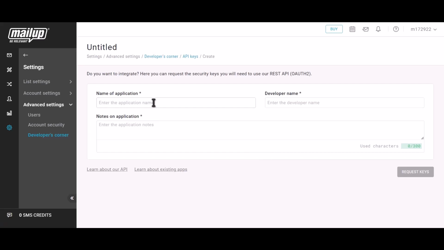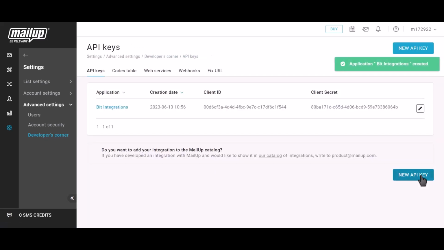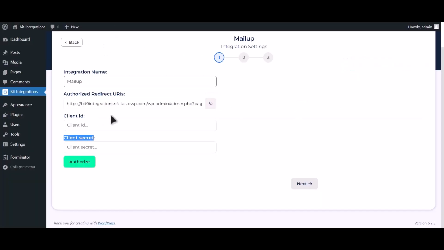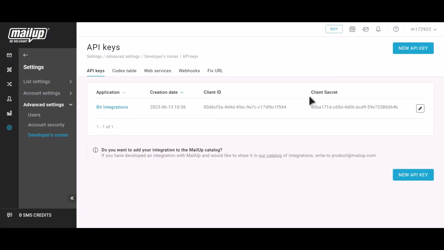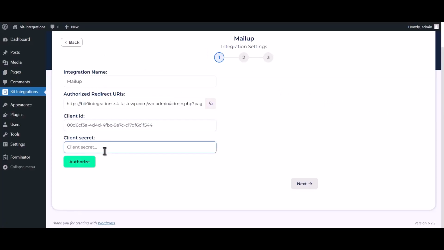Give a name of your application. Give a developer name. Put notes on application. Click Request Keys. Now copy client ID, go to Bit Integrations dashboard and paste it here. Copy client secret, go to Bit Integration dashboard and paste it here.